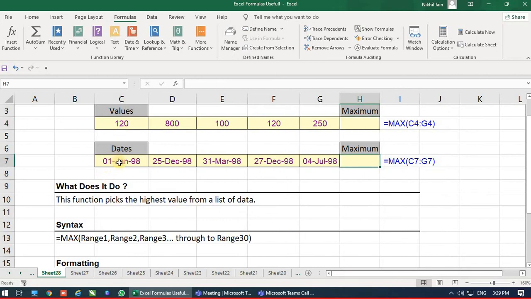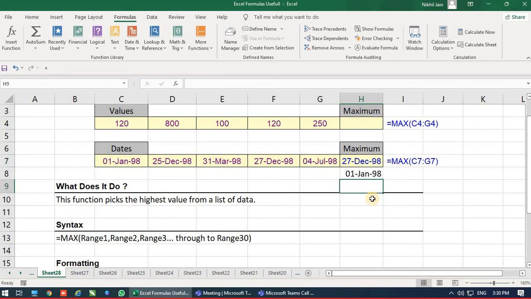What if there are some dates: 1st Jan, 25 December, 31 March, 27 December, 4 July, and I type the equal to max formula. Now you all tell me which date the computer will show in the answer. Okay, so the answer is 27 December.